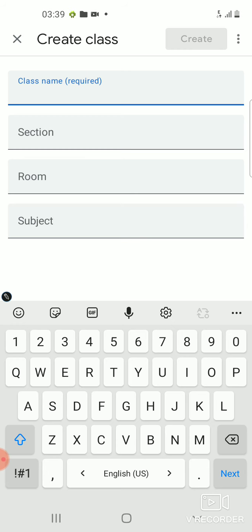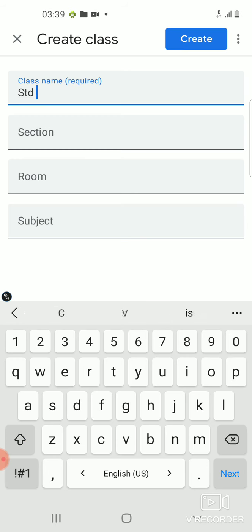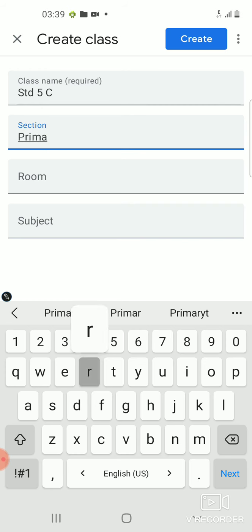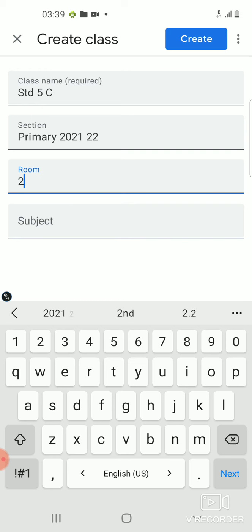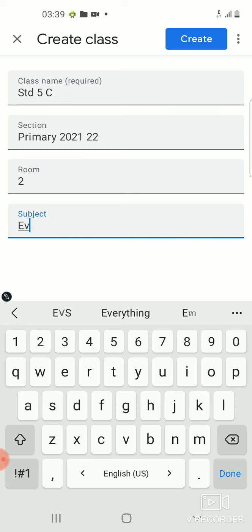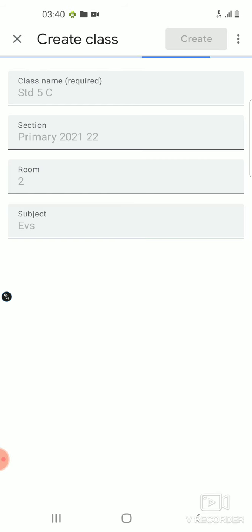This is a faded page. Here we can type your class, whichever division, you can write the division. And as this is a primary, if you want, you can type primary or secondary. And the academic year 2021-22. And this is my second classroom. So you can write 2 and this is subject. We can type the EVL subject. So once all these details are filled, then we can click the create button. Once I click that, you can see this page.